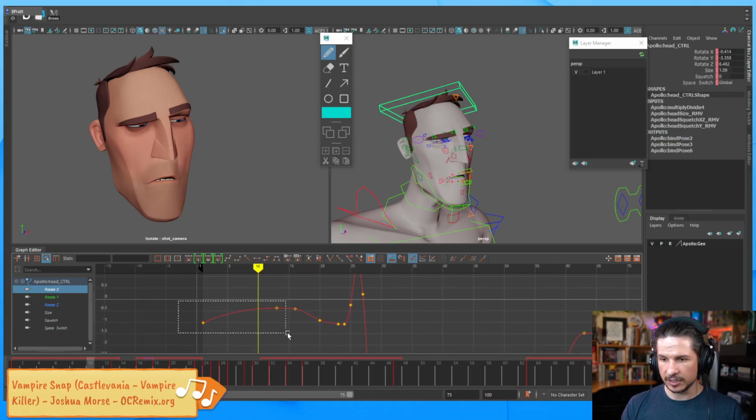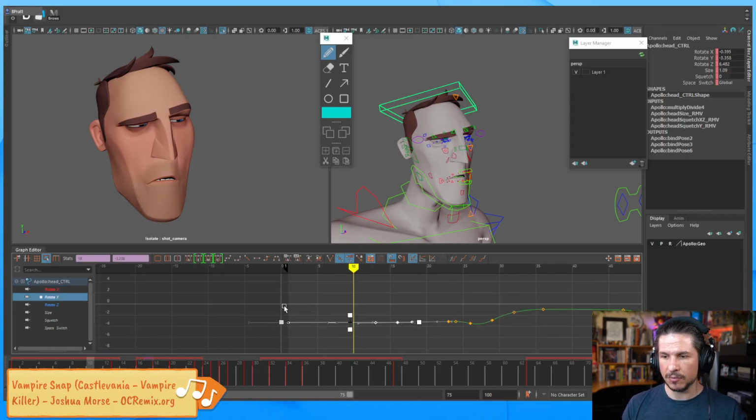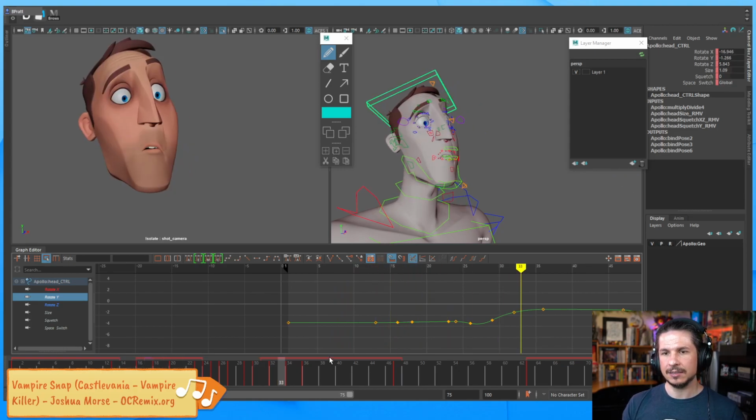I like the motion, but I don't want it to feel like a big moment. It should just feel like the character is ever so slightly alive.